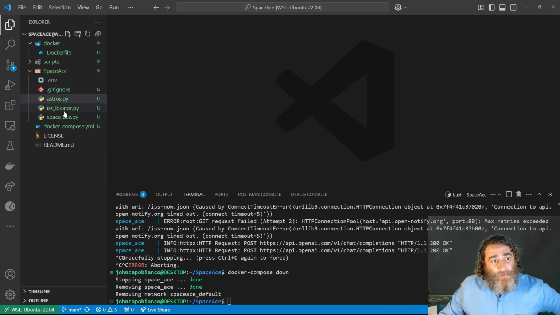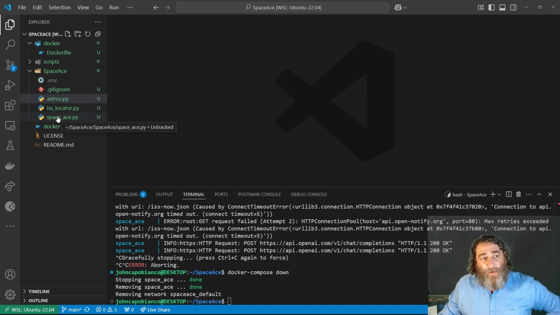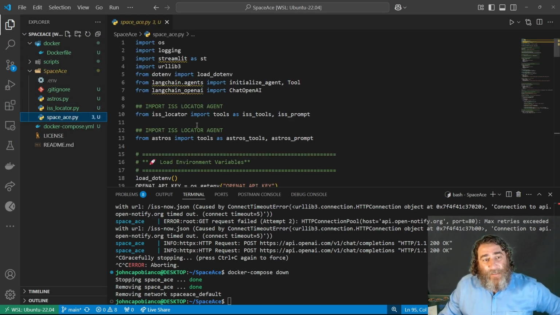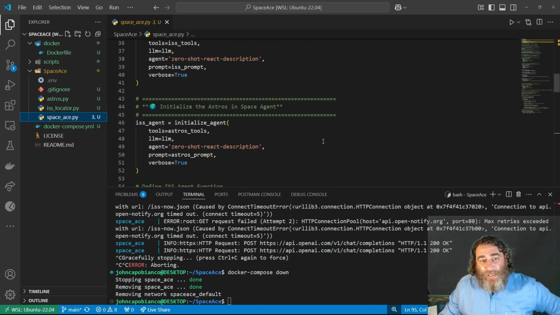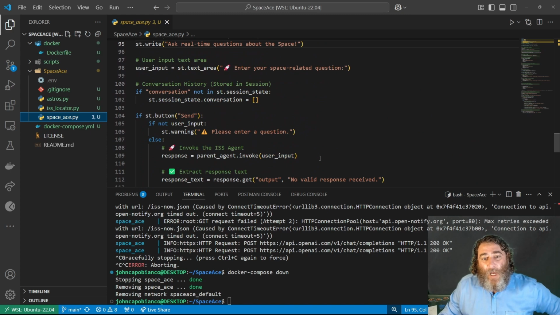Now I am going to pause really quickly, not because I don't want to do this live, but I just want to make sure that the space ace is actually invoking the subagents based on that logging. If I make any adjustments to the code, I will show you. I'll be right back.